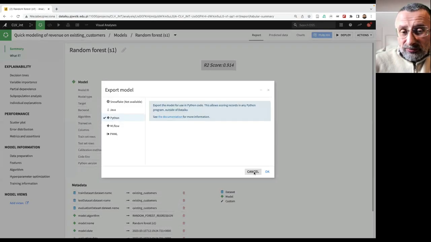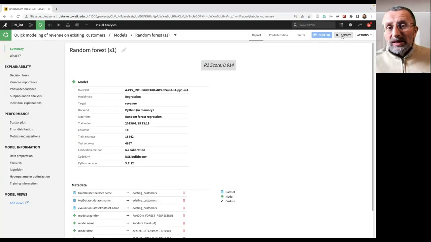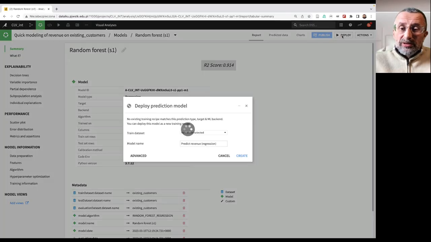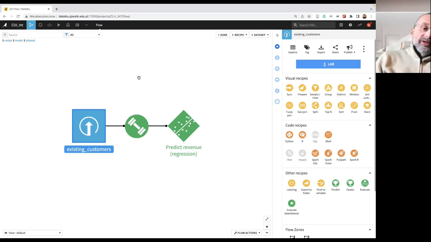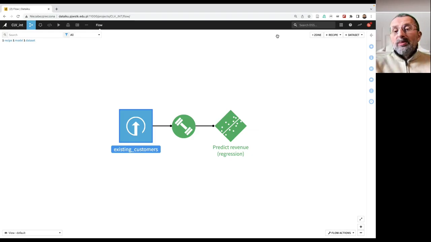But I can also deploy this model within Dataiku, because Dataiku is a full stack machine learning platform, so it supports you also in deployment. So let's do it. I will deploy this model, and as you can see, I have it deployed now. What you see now is a so-called machine learning pipeline, a very easy one. The real ones are much more complicated. But before we make things complicated, let's start with something simple.